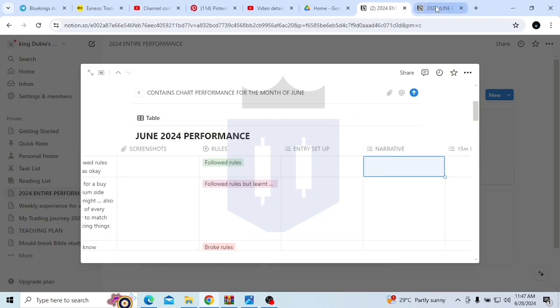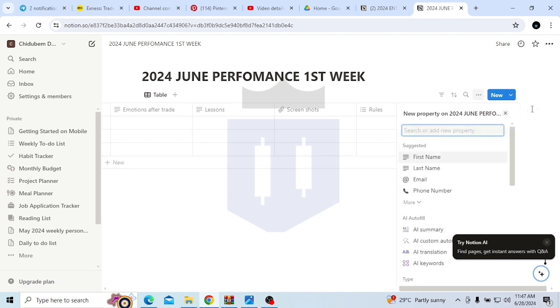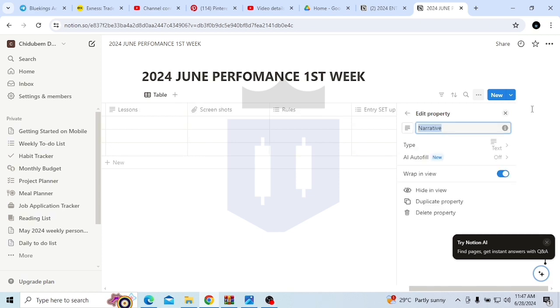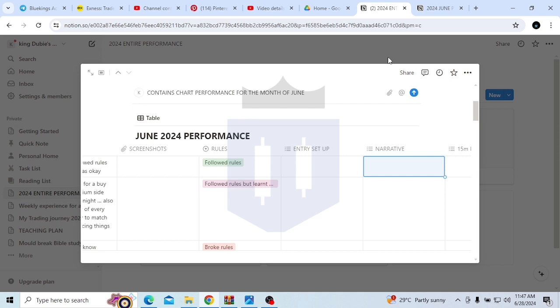Narrative. Okay, now the narrative is very important. That's explaining how you took the trade, what you observed, what made you take the trade. Now you can put it in text, you can put it empty or pretty, but in text is better. Okay, you draw liquidity, why you were expecting it to go a certain direction, and everything. That's going to be on you.